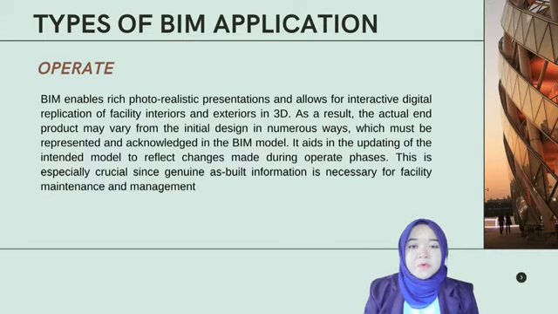BIM enables rich photorealistic presentation and allows for interactive digital replication of facility interior and exterior in 3D. As a result, the actual end product may vary from the initial design in numerous ways, which must be represented and acknowledged in the BIM model. It aids in the updating of the intent model to reflect changes made during operate phases. This is especially crucial since genuine as-built information is necessary for facility maintenance and management.